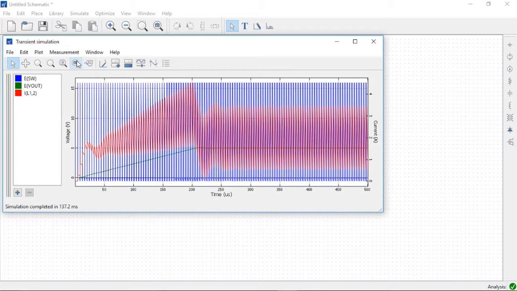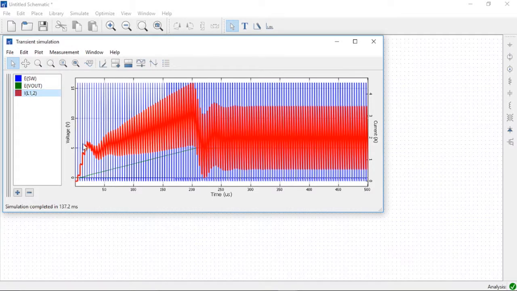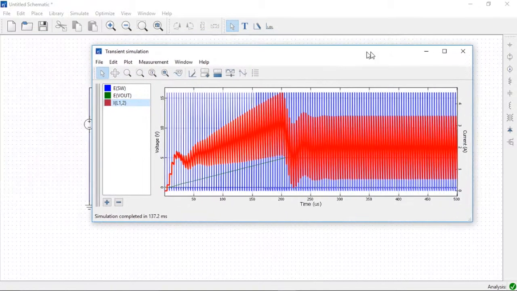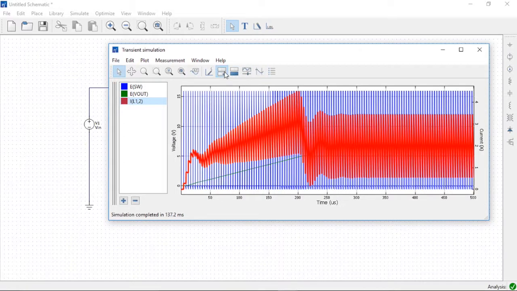Okay, now here's the full startup transient. We see the output voltage rising smoothly and settling at the desired 5 volts. We also see the inductor current doing what we expect. We can also view signals inside the controller.